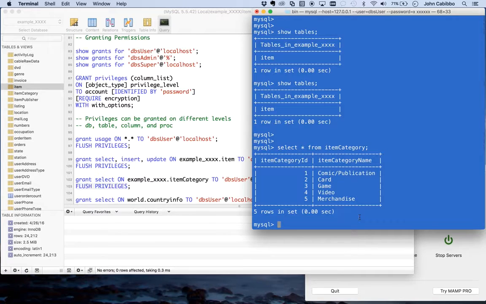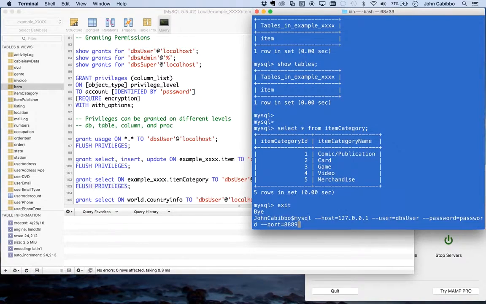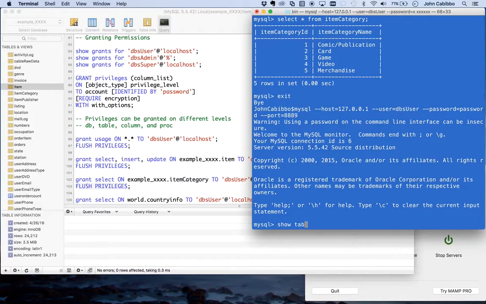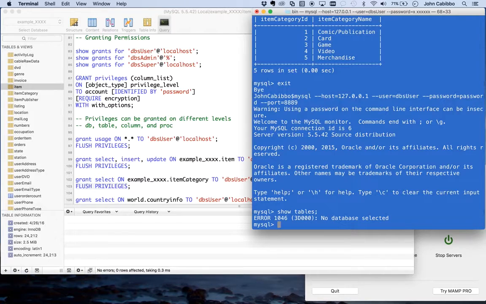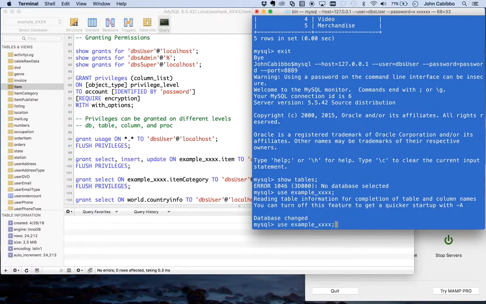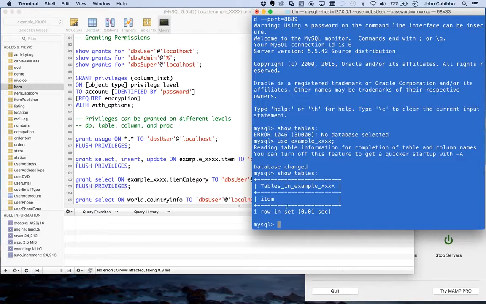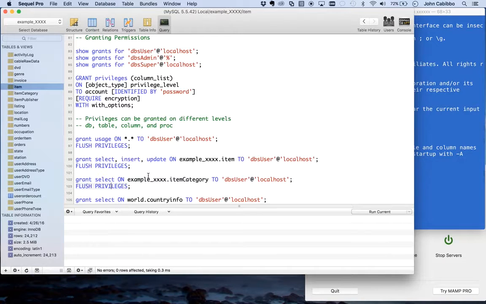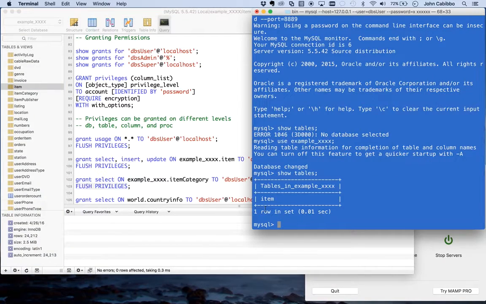I'm guessing if I had logged out, we'll try that. If I log out and then log back in as DBS user and then do show tables, I didn't select my database. I need to say use example, and then I can say show tables. Well, it's only showing me the item table. Not sure why. Let's see, example item category. I'll have to look into that in a minute. But for now, you know you can at least select on that table.